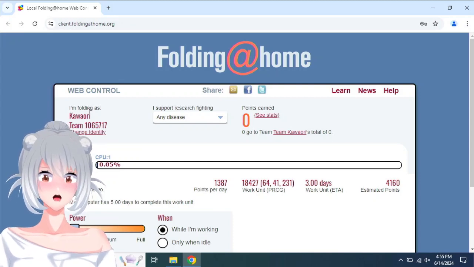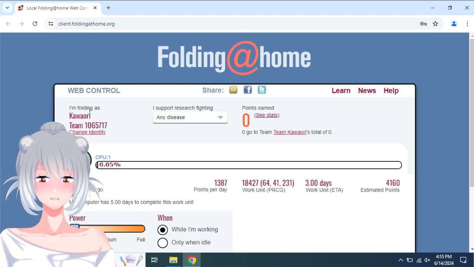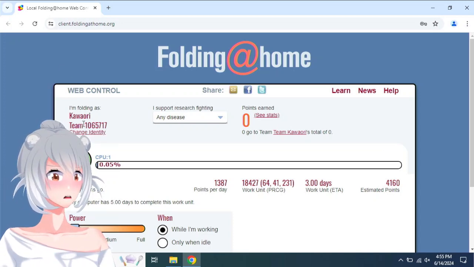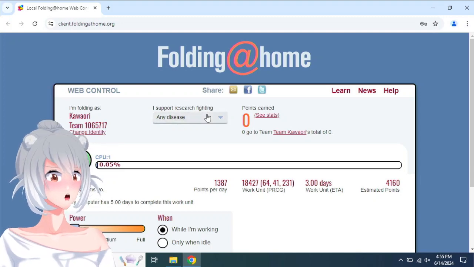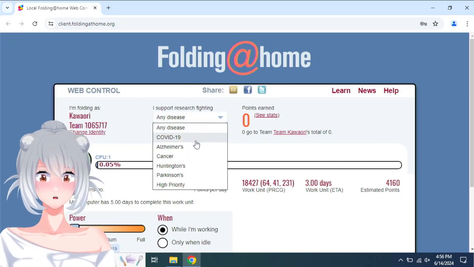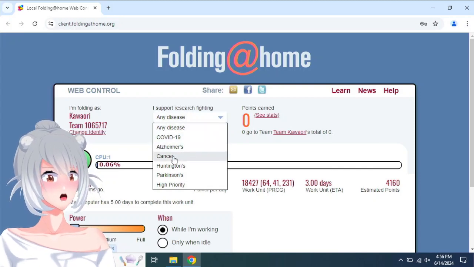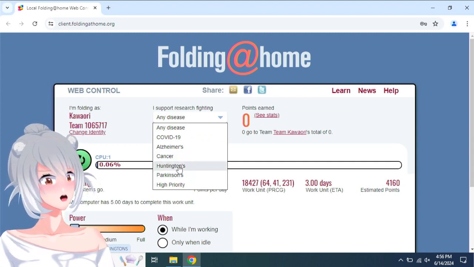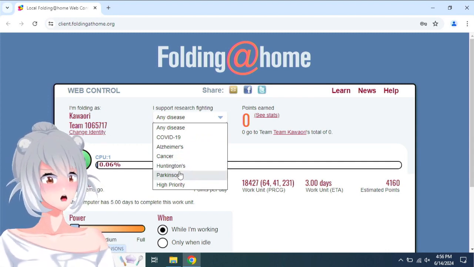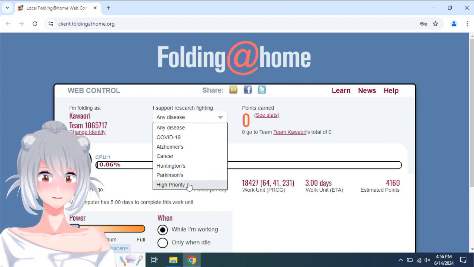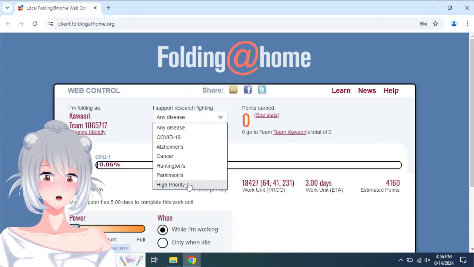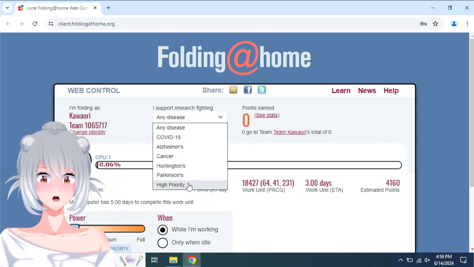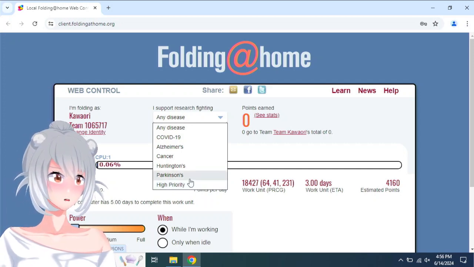Right now you can see here that I'm folding as Kaori. Right here it shows the team name. Let's see, I support research fighting. And as you can see here, you can choose a number of things. There's COVID-19, Alzheimer's, just cancer in general, Huntington's. I'm not sure about Huntington's, but I know there's Parkinson's. And then the last one is high priority, where Folding@home will decide whichever project needs the most help at the time, and your work will automatically go towards helping to resolve those.